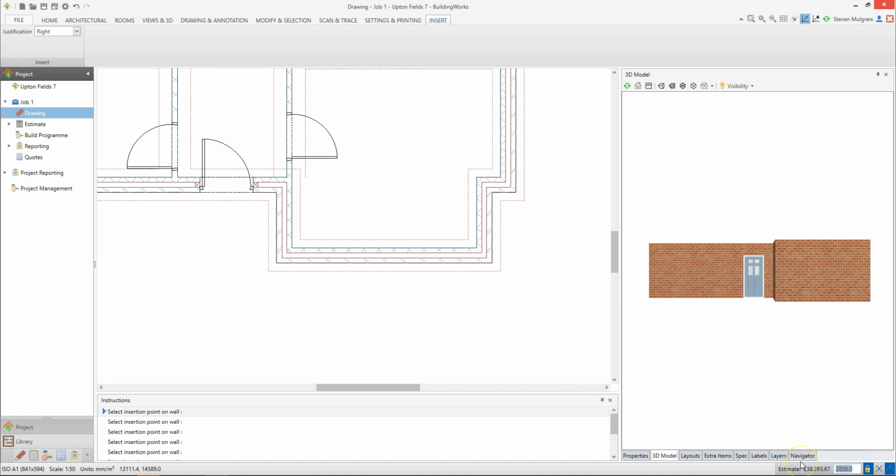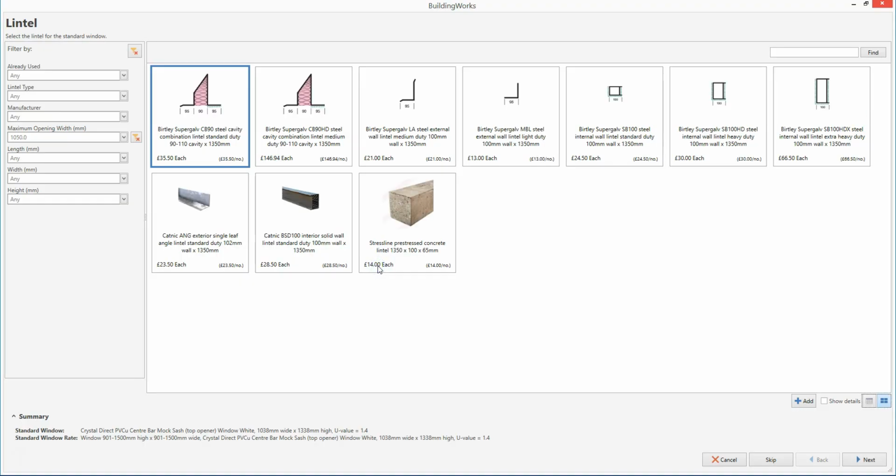Type the distance from the end of the wall into the input box. Then click the left mouse button to place the window. After you've placed the window, the Component Builder pops up again, this time asking you to select a lintel.